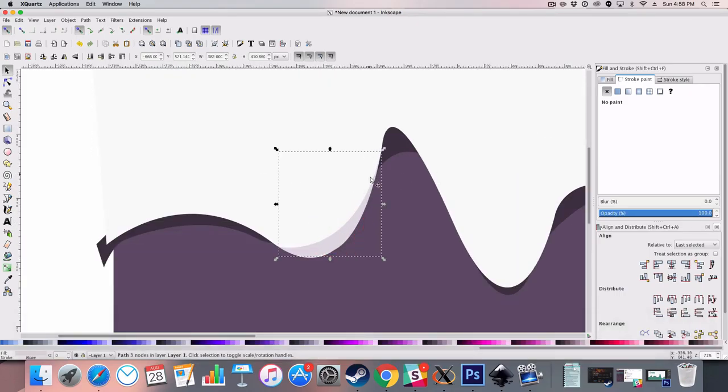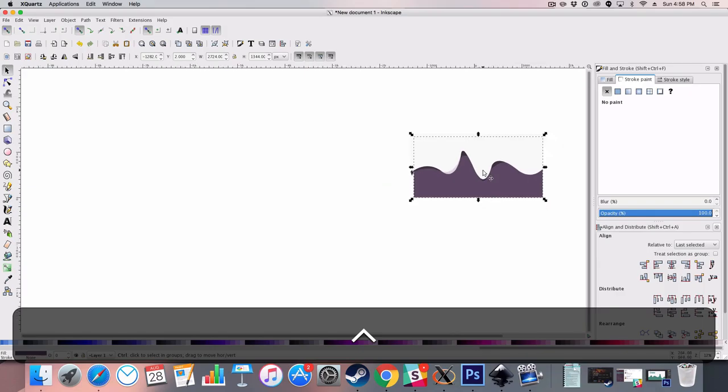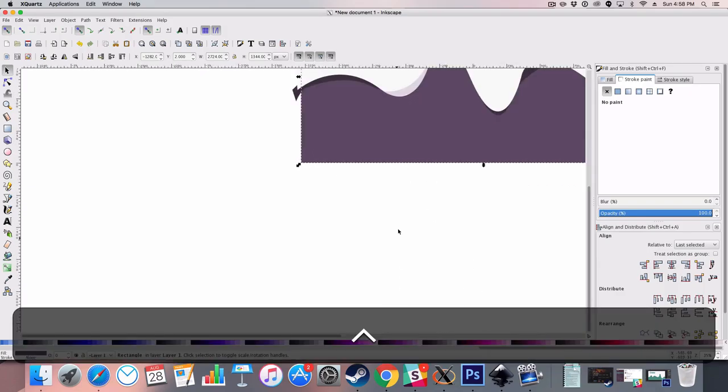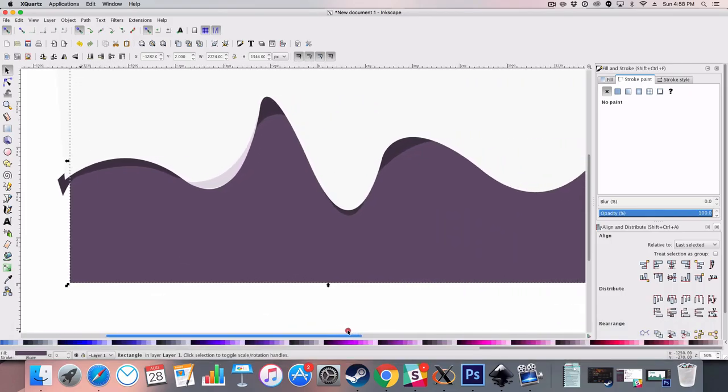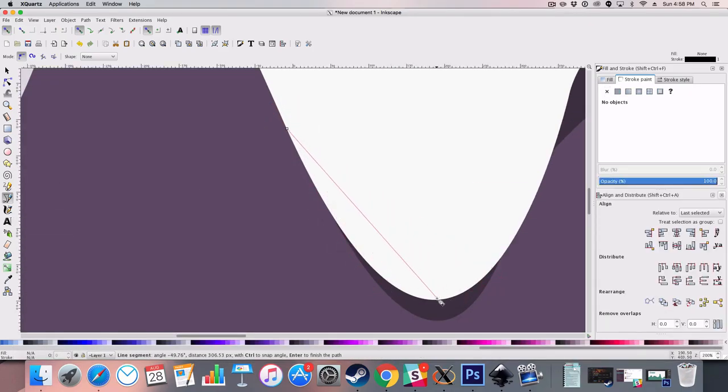It's a bit too much. And we continue to add these highlights in areas to contrast between the shadows. Let me redo this one. Right, bring it up like that.